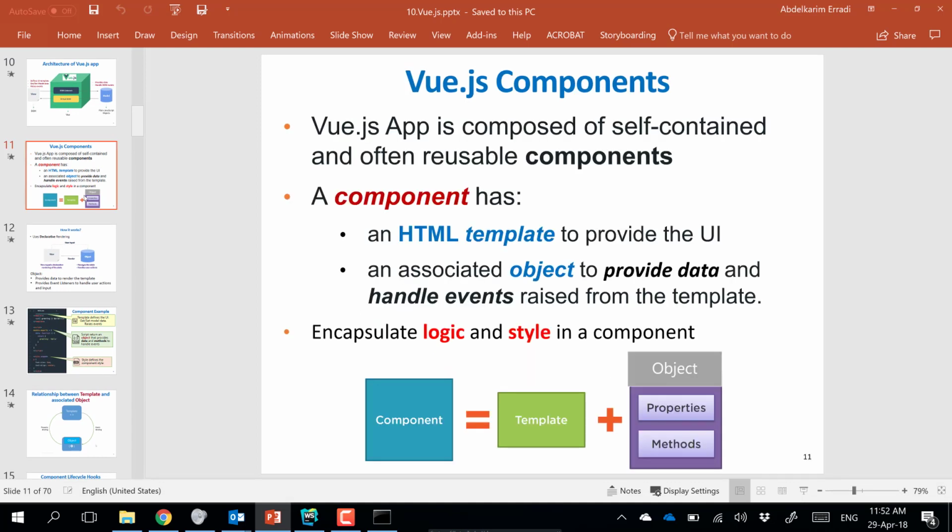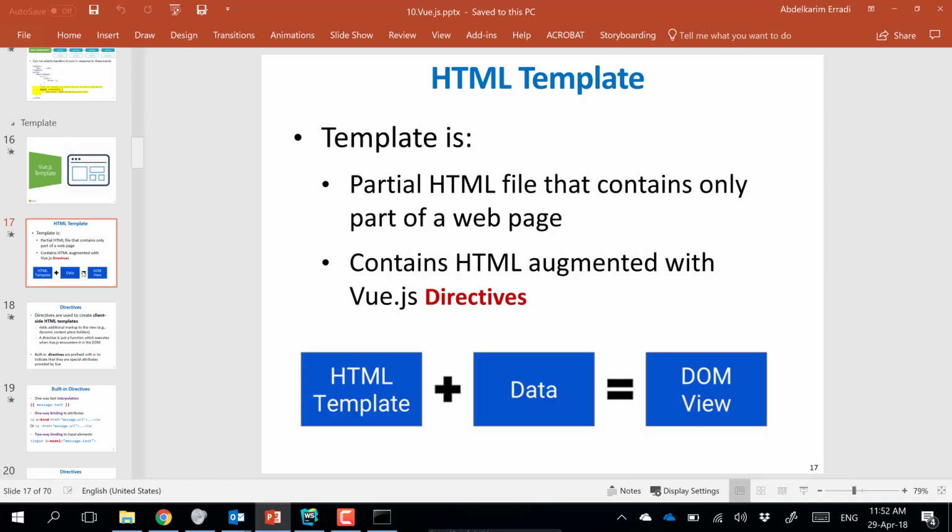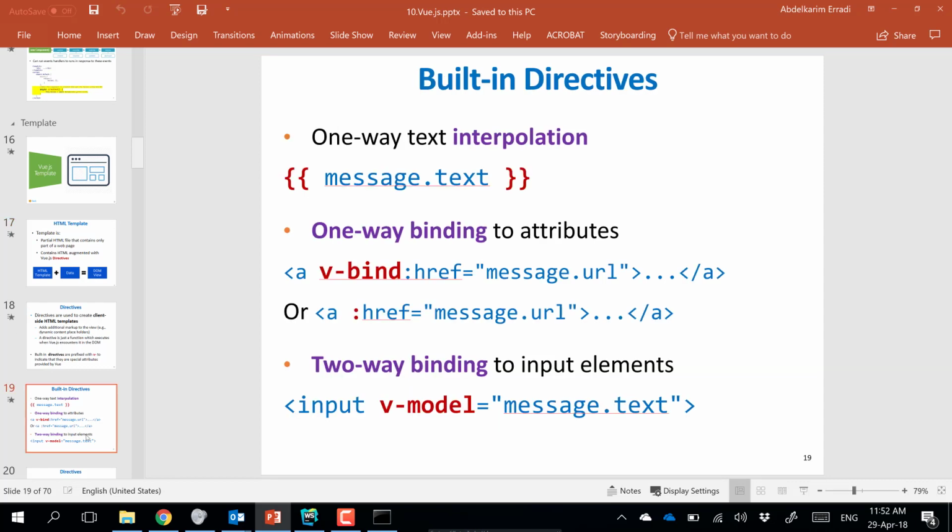A component is made up of a template plus an object. An object returns properties using the data function and has methods to handle events. We've seen this very nicely. Now let's zoom into the template. So in a template, I have the HTML template, the HTML that you all know, plus some data coming from the object. And to link the data from the object with the template, we use what is called directives.